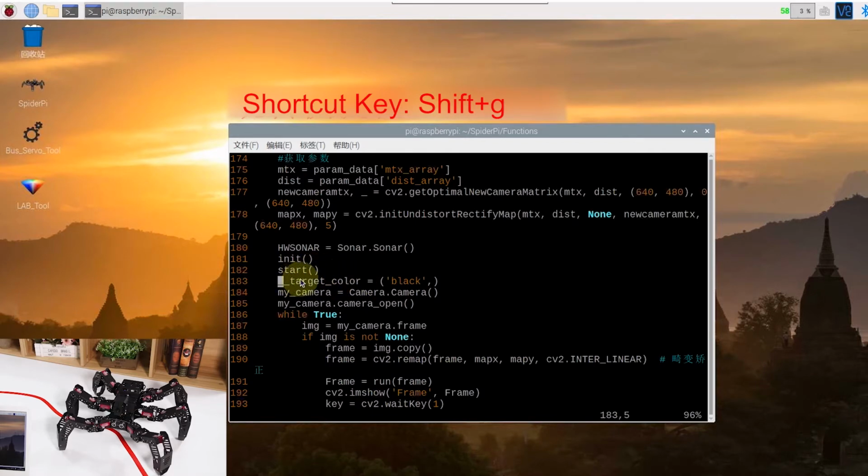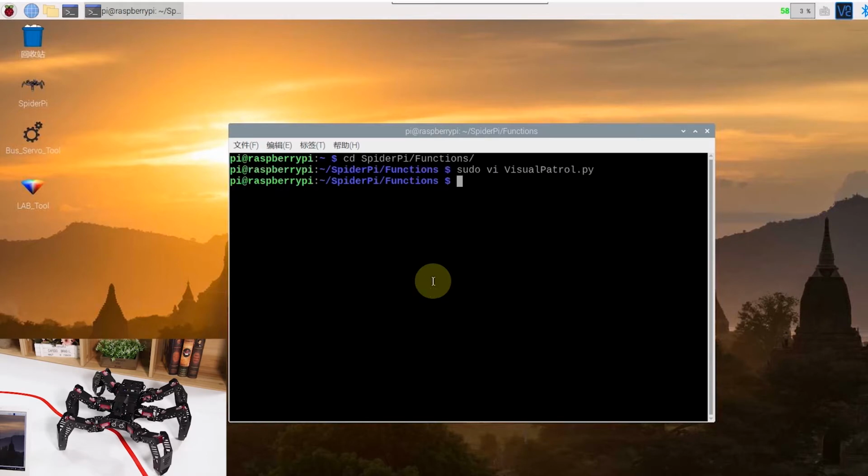The black means that the default color is black. Now press I to enter the editing mode. Then modify black to red. Press ESC to enter last line command mode. Input :WQ to save the file and exit the editor.